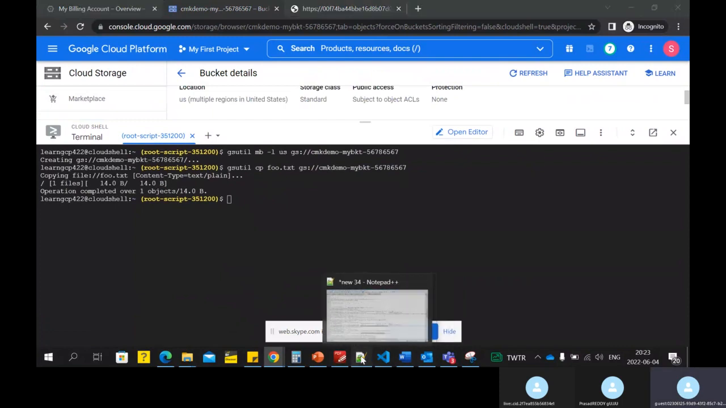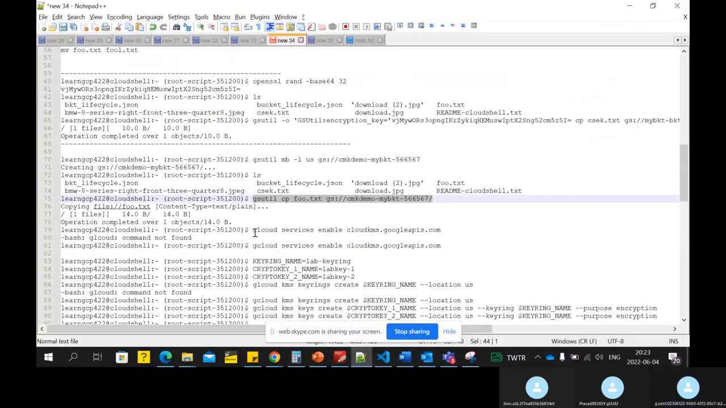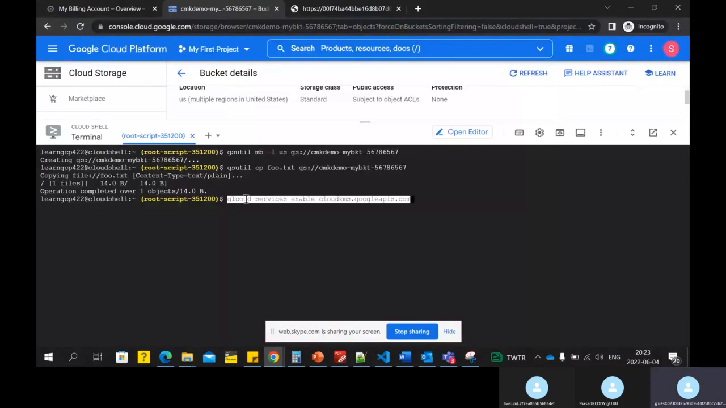I will create the customer managed key here inside this bucket. Okay. So before that, these are the steps which we have to follow. If you remember, in console, first we went to Cloud KMS, and in one of the classes, the Cloud KMS API was not enabled, and we enabled this API. Okay, so that is what I am doing here.